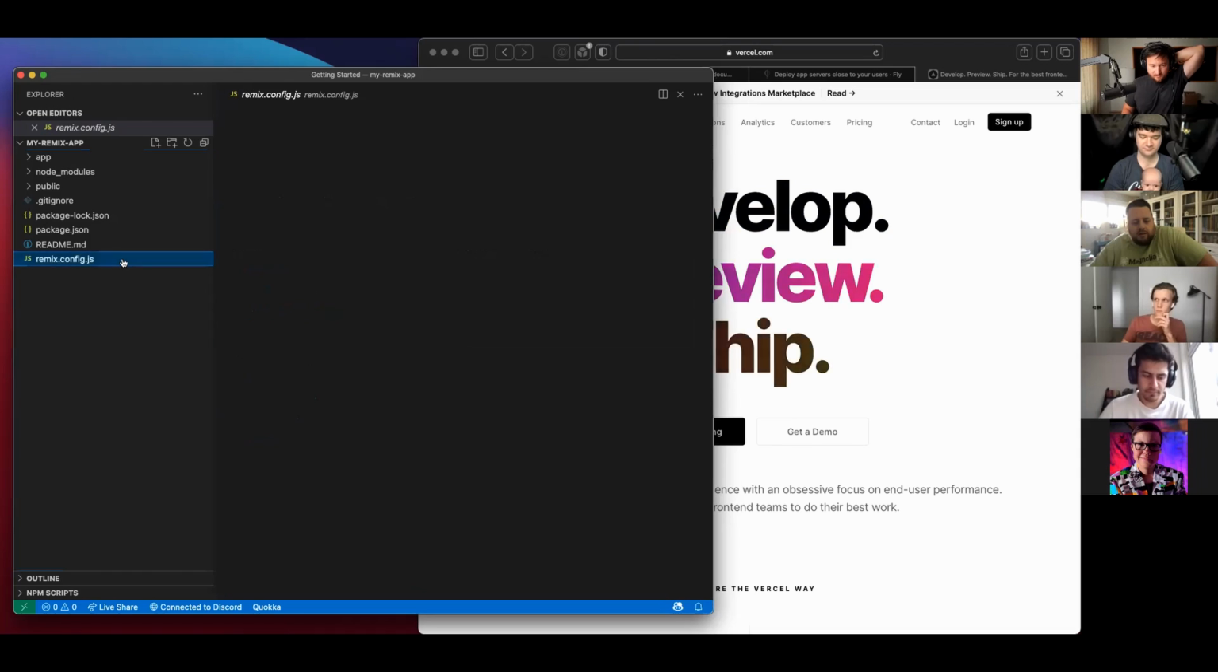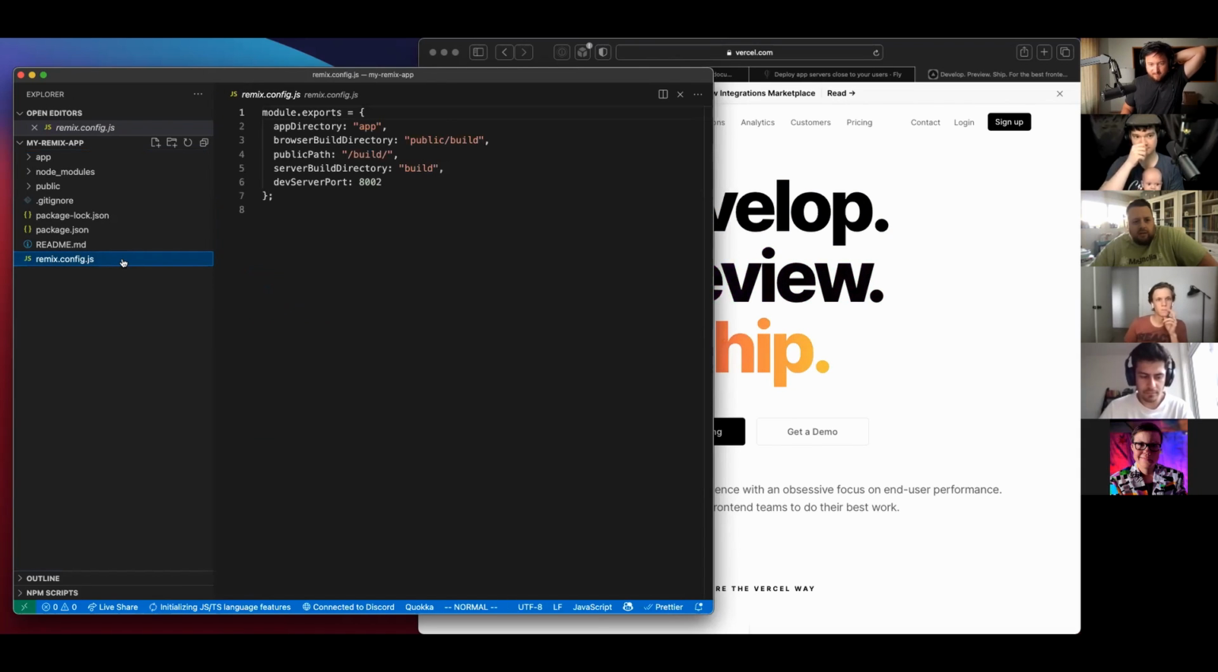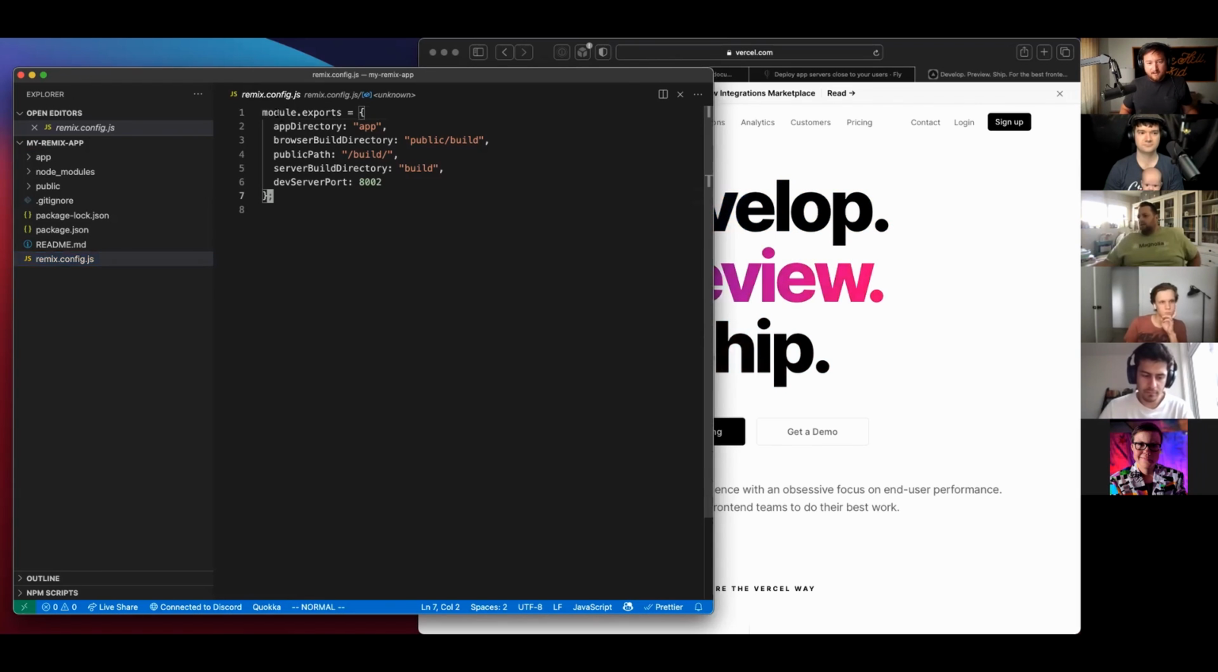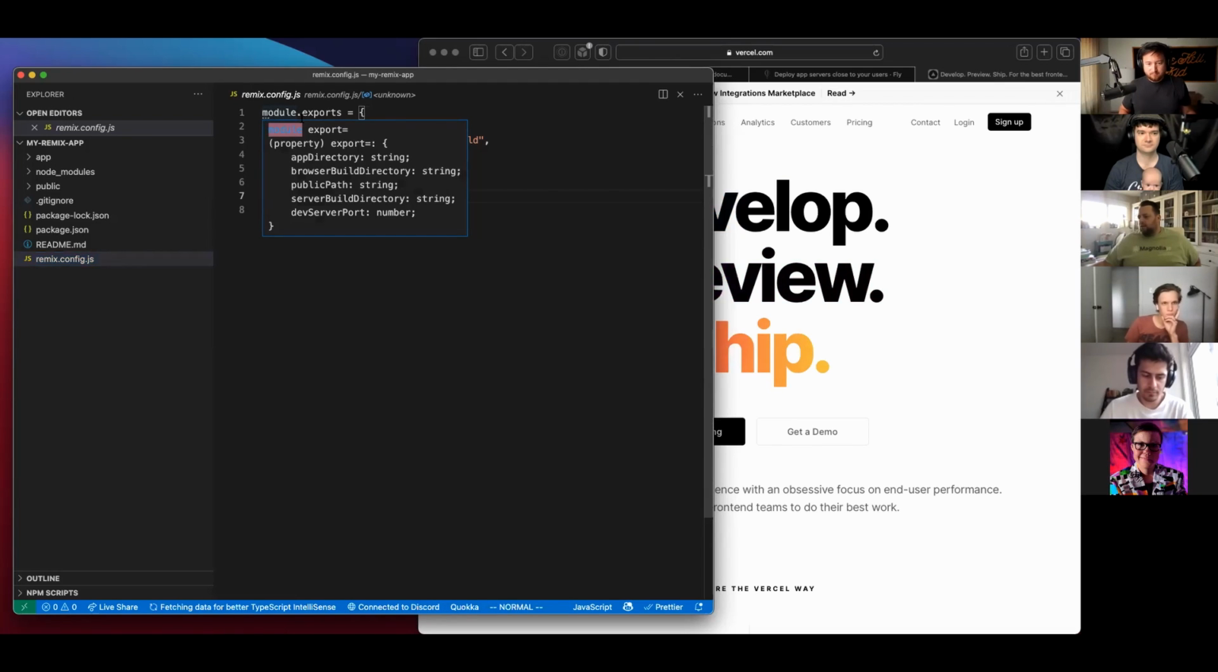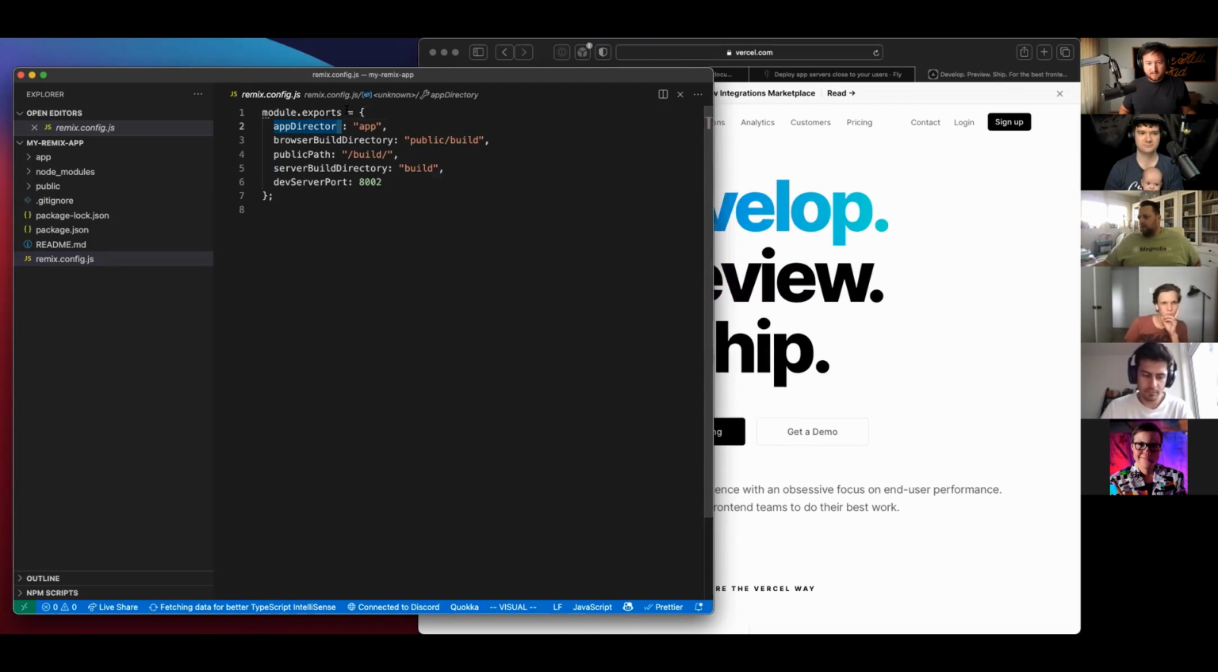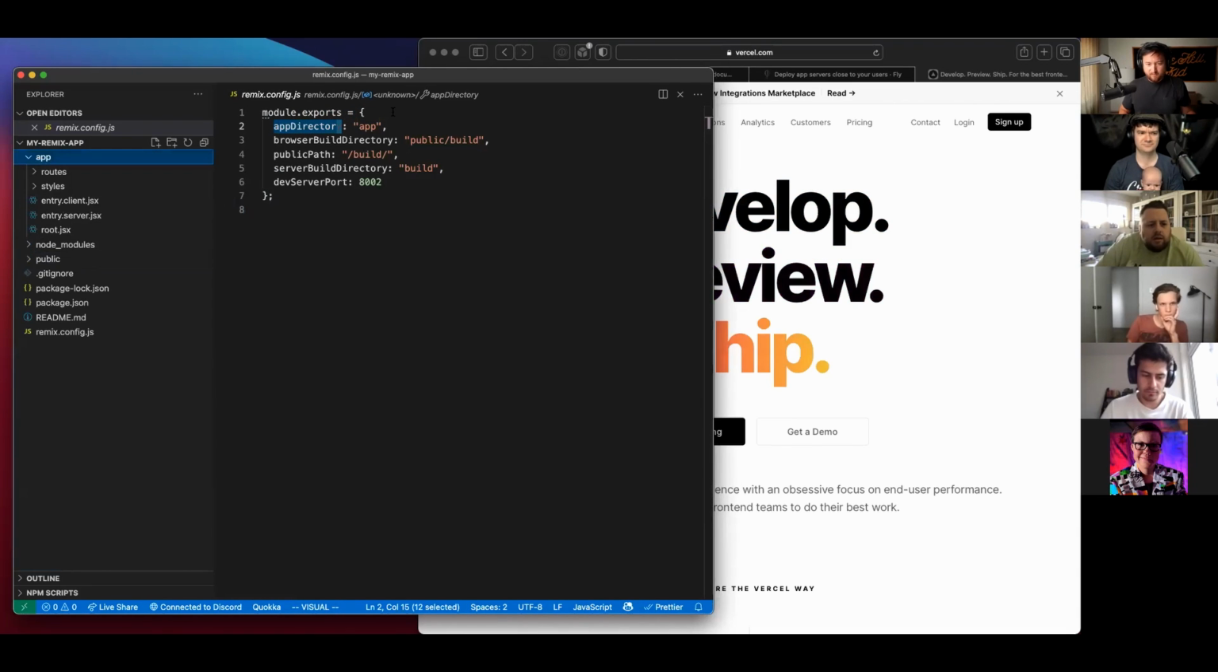Okay, so let's see what we got. So we have a remix.config file. That seems probably like one of the most important things that we should check out first. Regular module, CommonJS, for what it's worth. And let's see, app directory, app. So that maps to this pre-filled directory. Browser build directory. Okay, so this is where it builds.